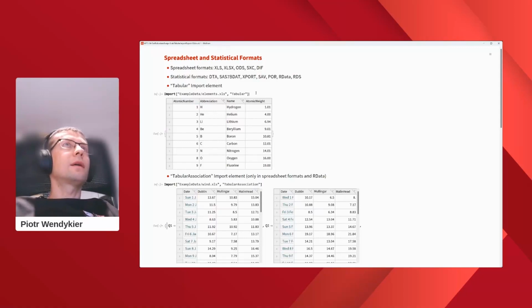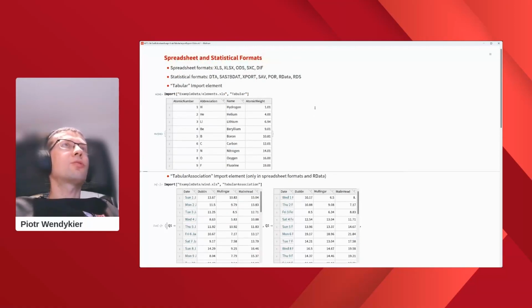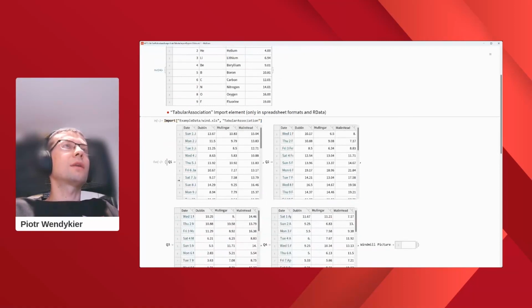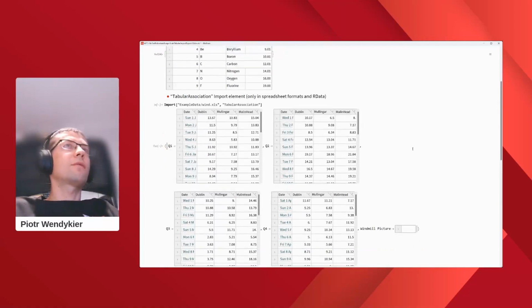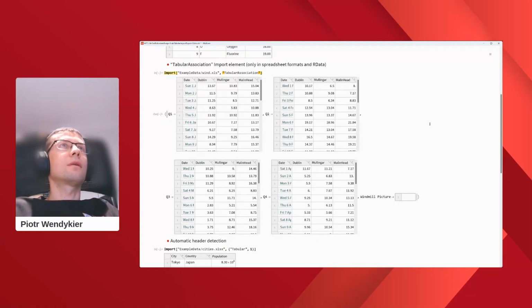So Excel, you can import Excel data as tabular. But spreadsheet formats usually have more than one sheet. So that's why we also add tabular association elements, and you get the association when the name of the sheet goes to the tabular. So there we have five sheets in this file, and that's what you get when you ask for tabular association.